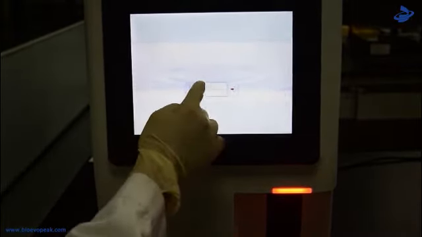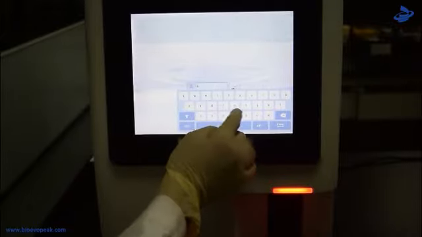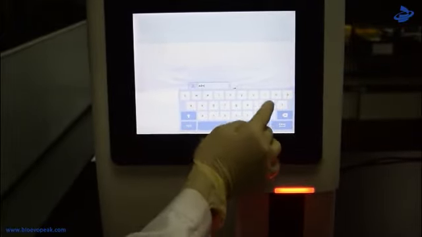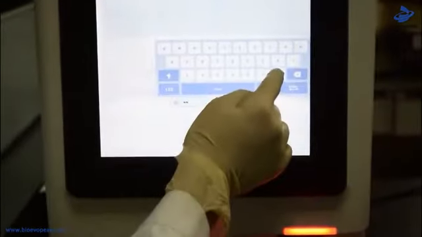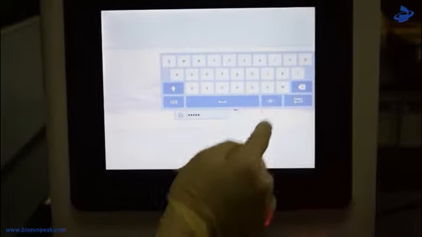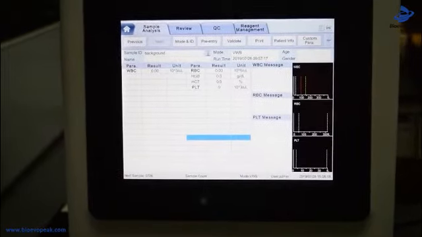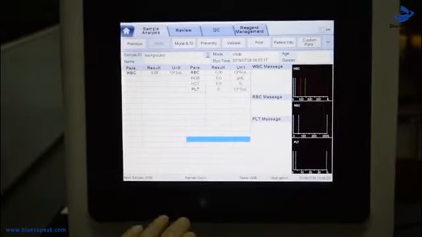The initial username and password of administrator are ADMIN, which was set by the service engineer. This is the analysis interface after login analyzer.